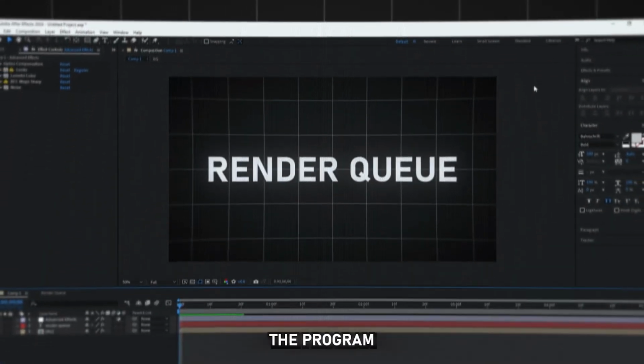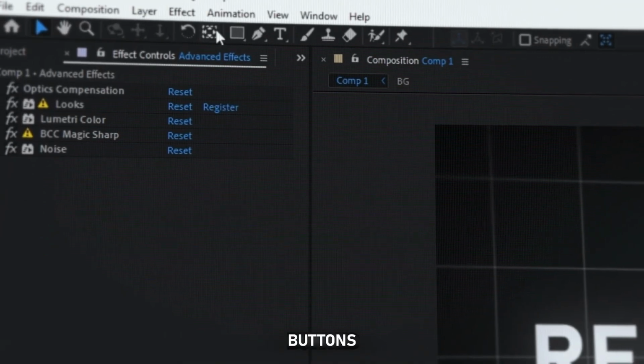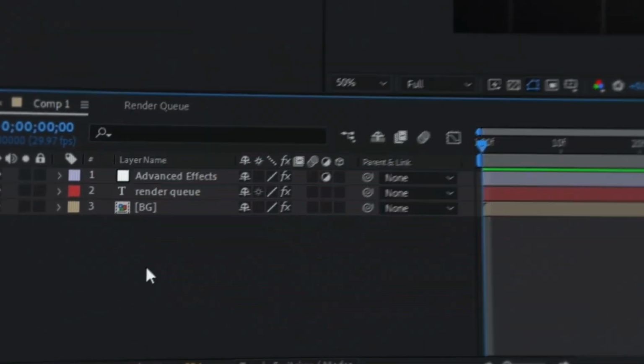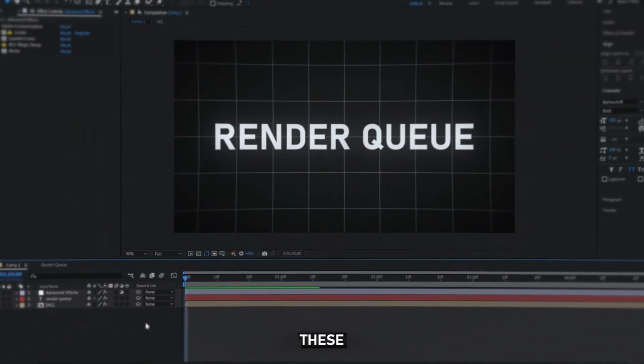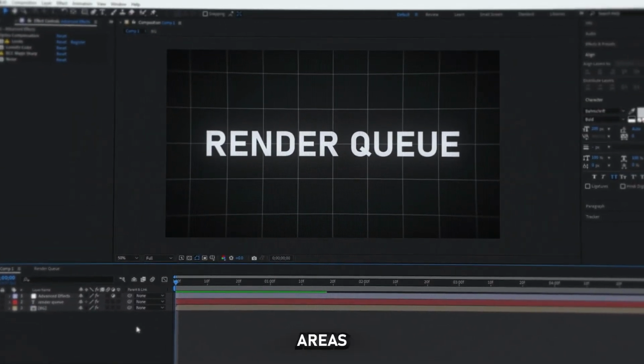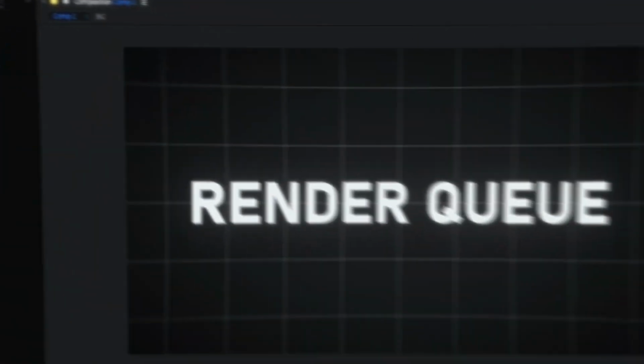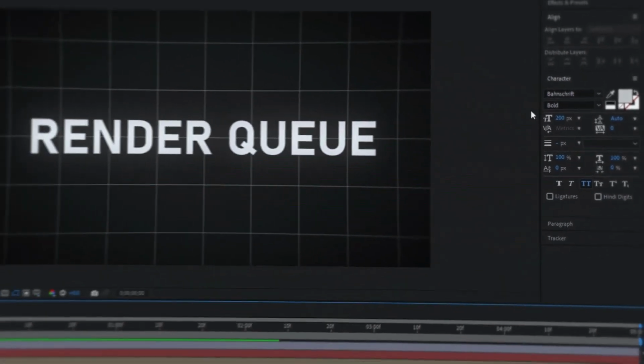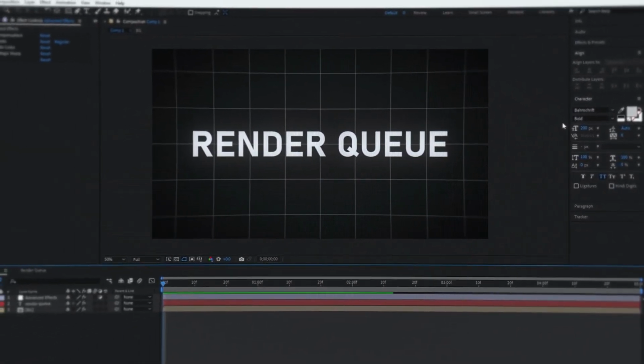When you first open the program, you'll see a lot of buttons that may be unfamiliar to you. Where do you click and what do you do? Let me explain. The collection of all these buttons and different areas is called the interface. Here you'll find tools, the workspace, timeline, windows, and so on. All of this will be useful to you in your work, so you'll need to learn it.